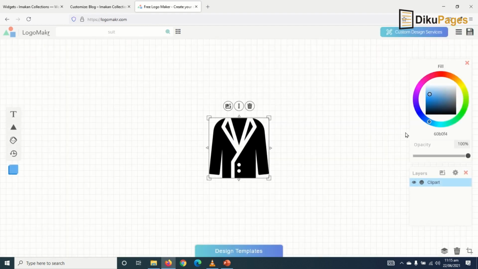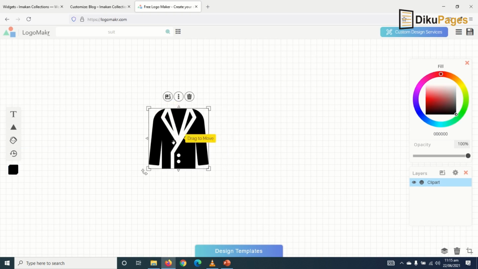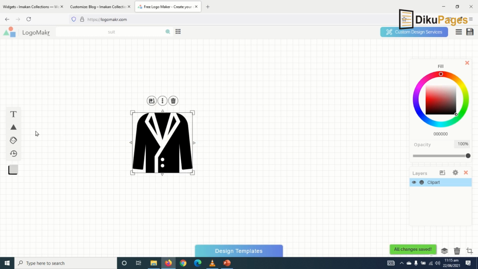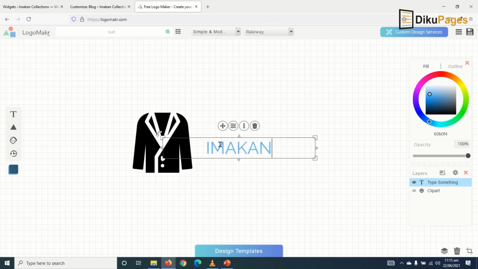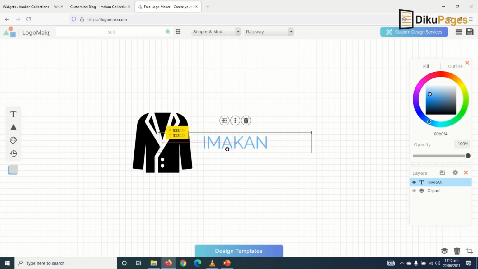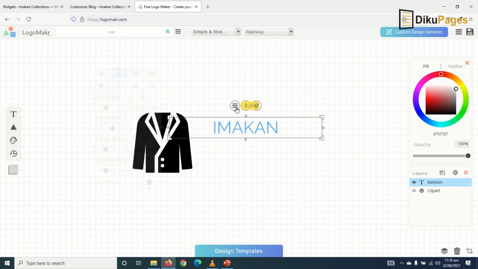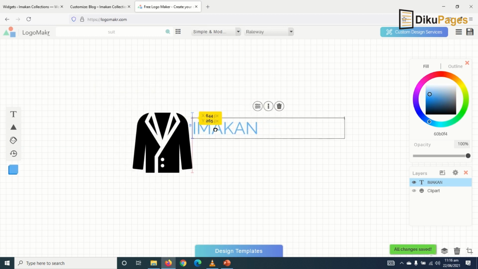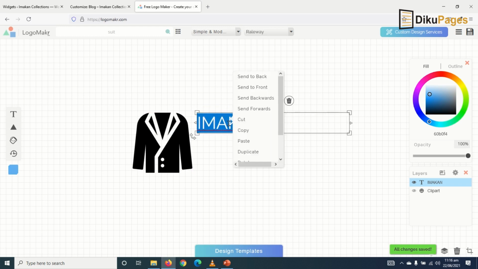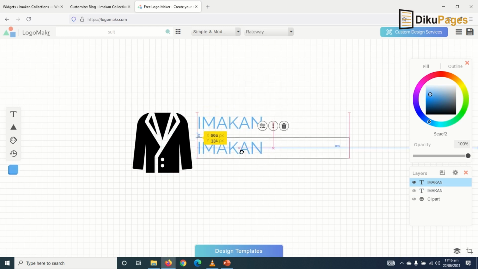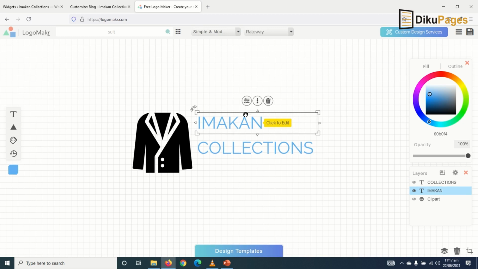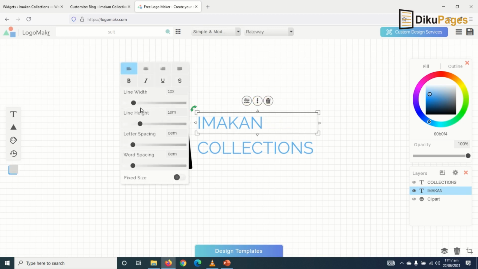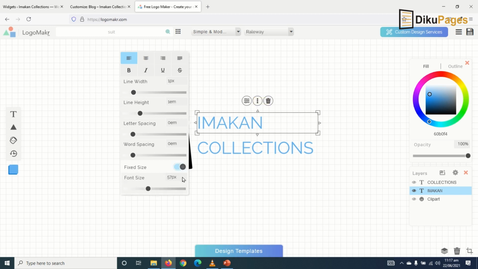I think I like this, so I select it and I can drag and drop it anywhere I want. Then to add in a text, I'll just click on text, that is the T here. Then I enter Imacan, that is the name of my shop, and I can drag it to whatever location I want. I can align it by going to styles, left align, reposition it. Awesome. Now I can duplicate it, right click, duplicate. So I drag this here, then I change it to collections.